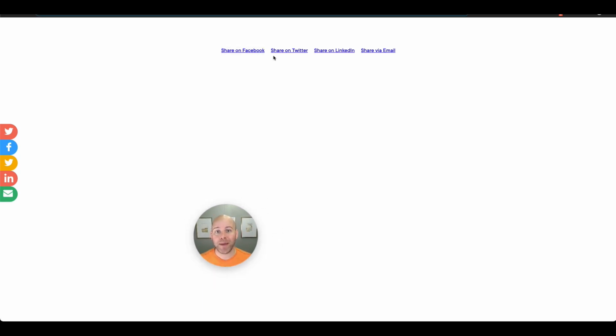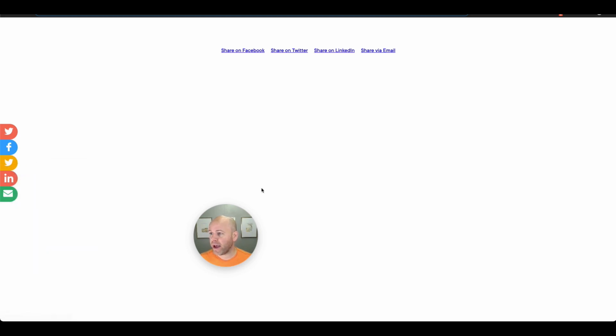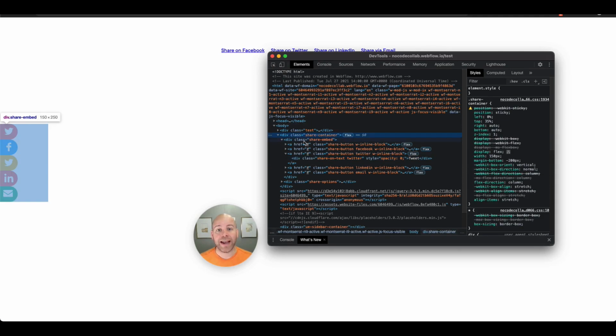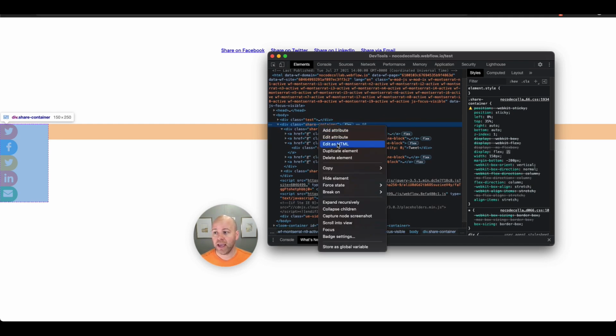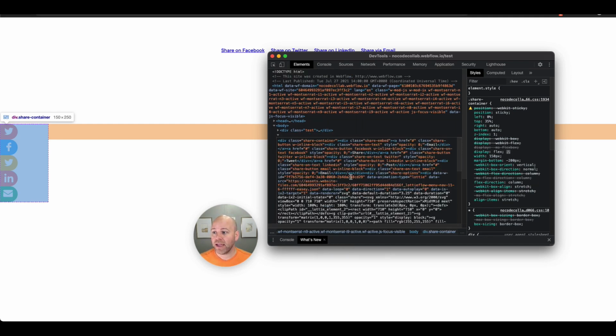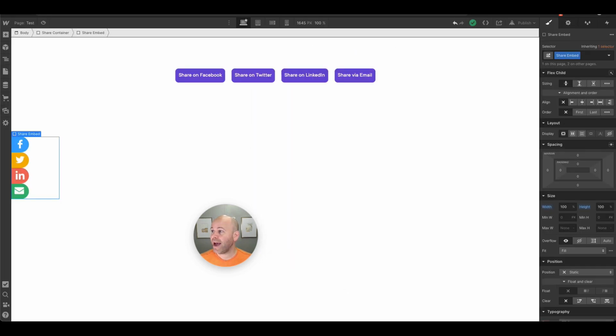So I've now published my page. If I right click on the side here, I can inspect, open up the dev tools, and I can open up that share container where I've created all of my social share links. If I right click and edit as HTML, now I have a big block that I can copy. And now I'm going to head back into Webflow.